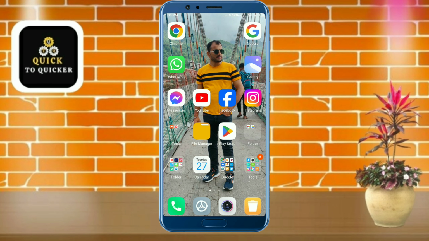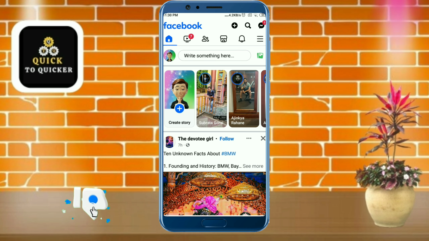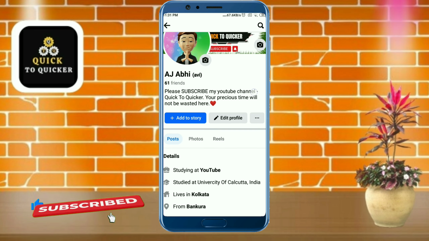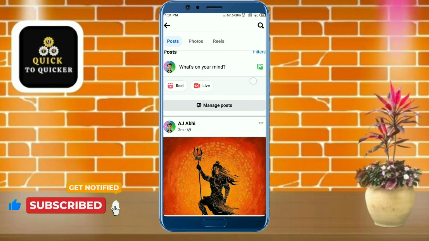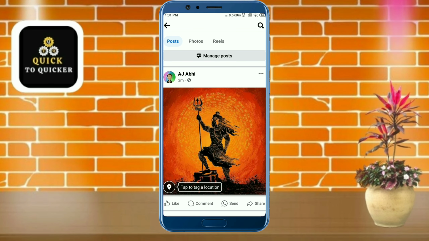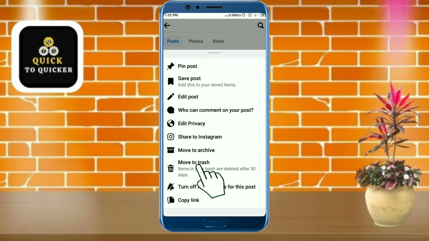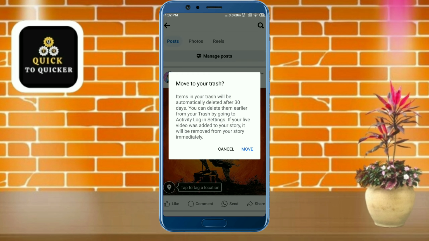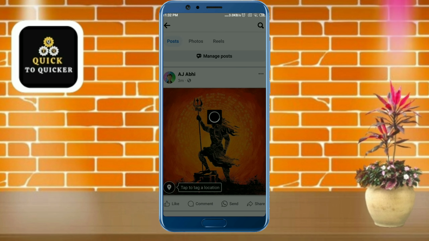First of all, open the Facebook application. Now for an example, if I go to my profile, then you can see that I have posted a photo from my Facebook account. So at first I will delete this post and then I will recover this post to show you how you can recover your deleted post on Facebook.